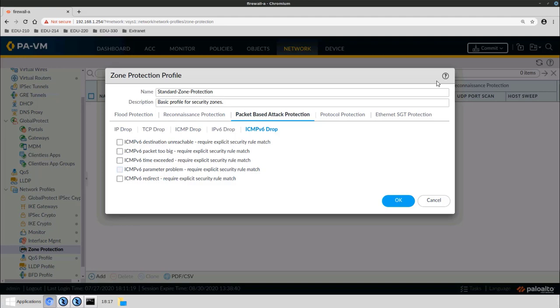The online help provides more details about these types of ICMPv6 packets, and you can consult the knowledge base for additional information about zone protection profiles.